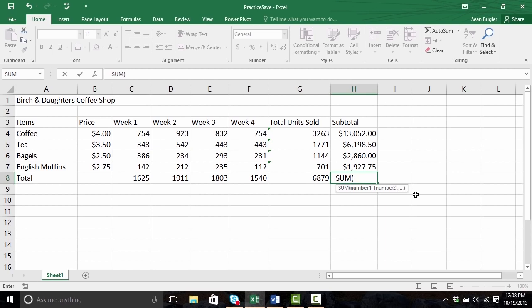I can now select all the numbers I'd like added into my sum function. In this case here, I've got 13,000 through 1,927. I selected all four values by clicking and dragging. However, you can also click and hold the Shift key and tap the down arrow key until all the values are selected. Once that's in place, we'd like to tell Excel that this function is now complete, and the way we do that is by pressing and holding the Shift key and closing off these parentheses. Remember, every open parentheses requires a closed parentheses as well.